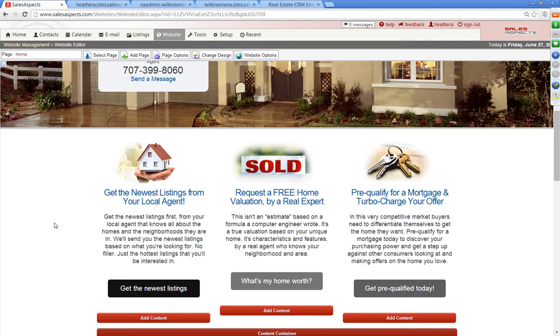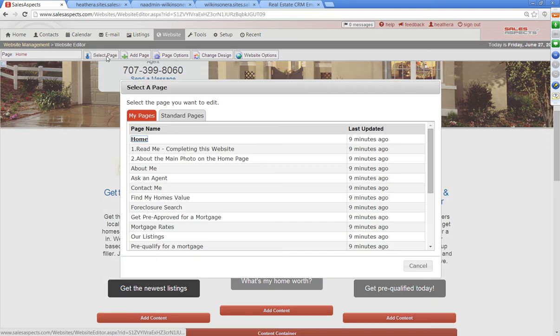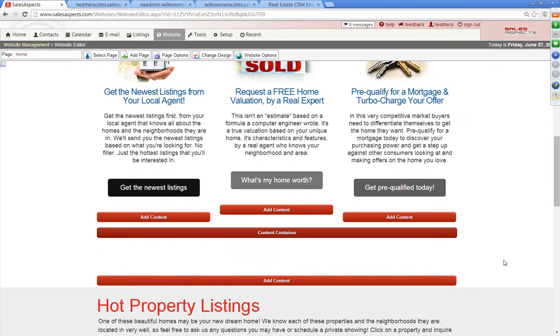There are 3 boxes here. One is Get New Listing Notifications, which is a great tool for your clients to sign up for auto listing notifications to be emailed to them. There is the Request a Free Home Valuation by a Real Estate Expert lead generation form tool. And there is the pre-qualification mortgage form here. You can customize any of these. You can change them out if you want and make something different. You can build out as many pages on your website as you want as well. So there are some really awesome tools here.